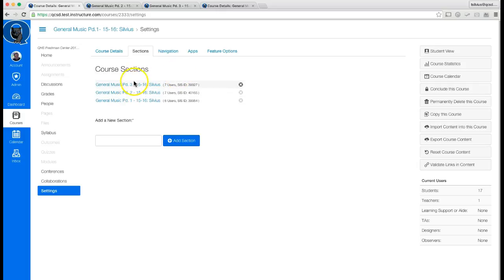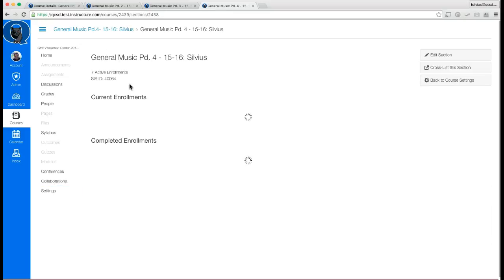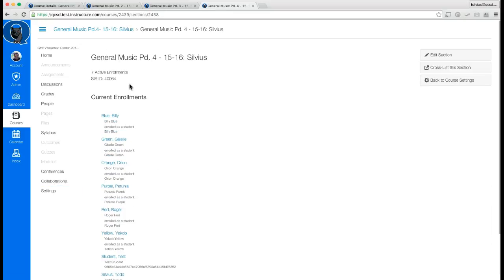You see how easy it is to identify which section is which because we already named them. The name travels with the cross-listing. Let's do this one final time. You guess which way we're going to go first. We click on the name of the section, right? And then we look to the right-hand side and we select cross-list this section.